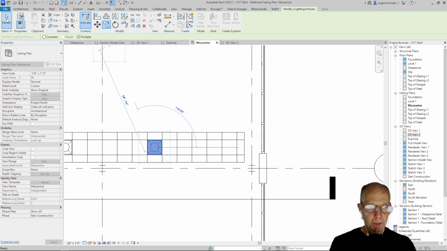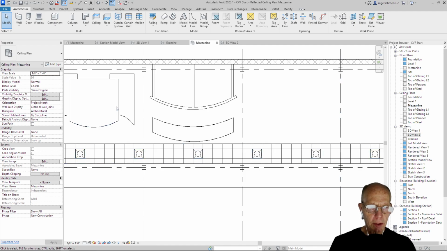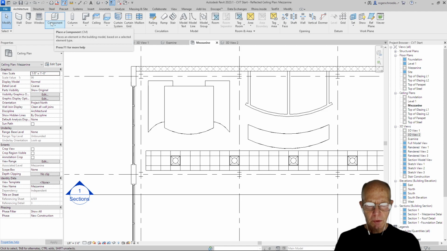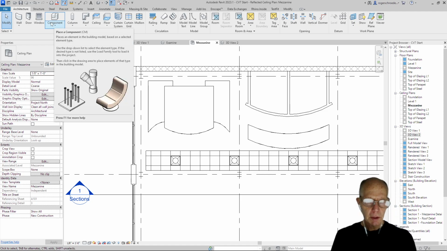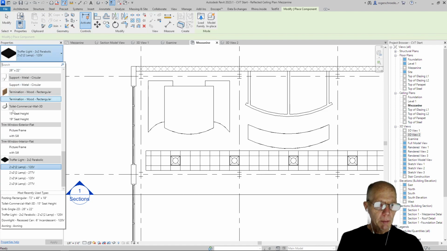And we'll leave that there. Okay, so that's our placement of our trofer light. Now let's put some cans in. A can is kind of a way we refer to these recessed lights that look almost like a coffee can sunk in through the ceiling with a little bit of trim on it. So we'll grab the component, place component, and we'll grab a can and downlight recessed can.